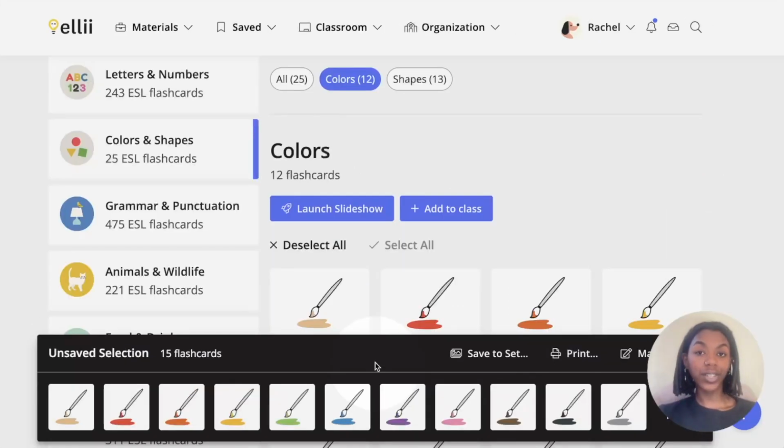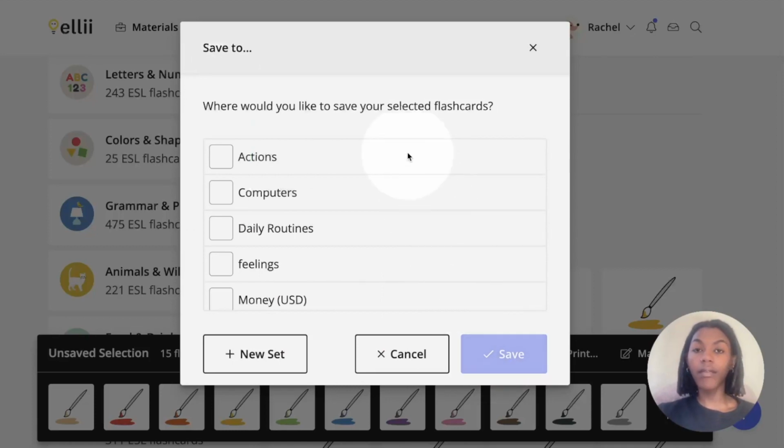Once you have finished choosing your flashcards, click Save to Set in your flashcard drawer. If you have already made flashcard sets, choose the set or multiple sets you'd like to save the new flashcards to, and click the blue Save button at the bottom.